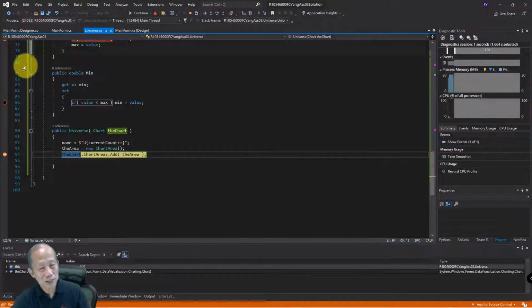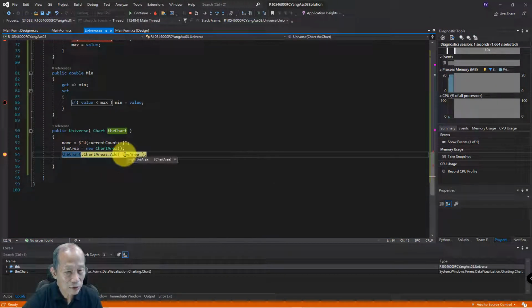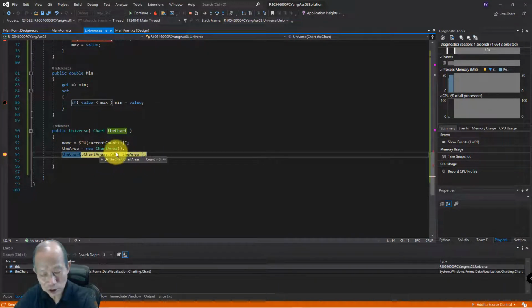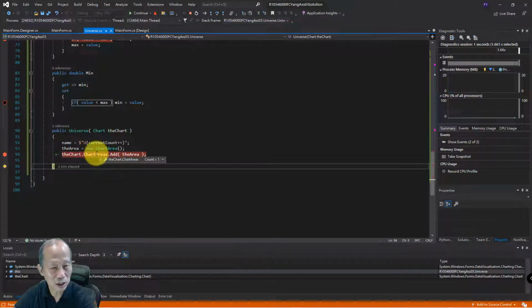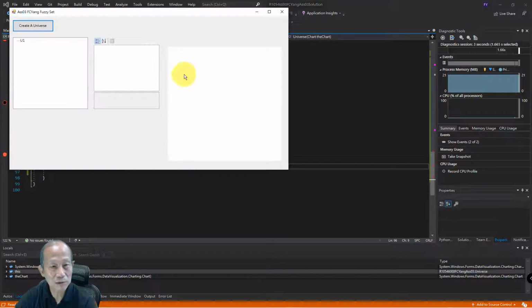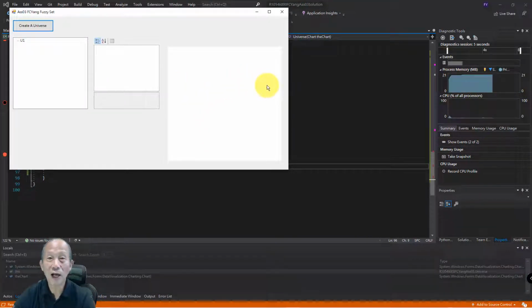So user click on that. It's about the time the chart area. You see, move your cursor here. The chart area count is 0. So right now we add this chart area in it. So right now chart area is 1. So theoretically you will see it pop out, right? But nothing came out. Why?